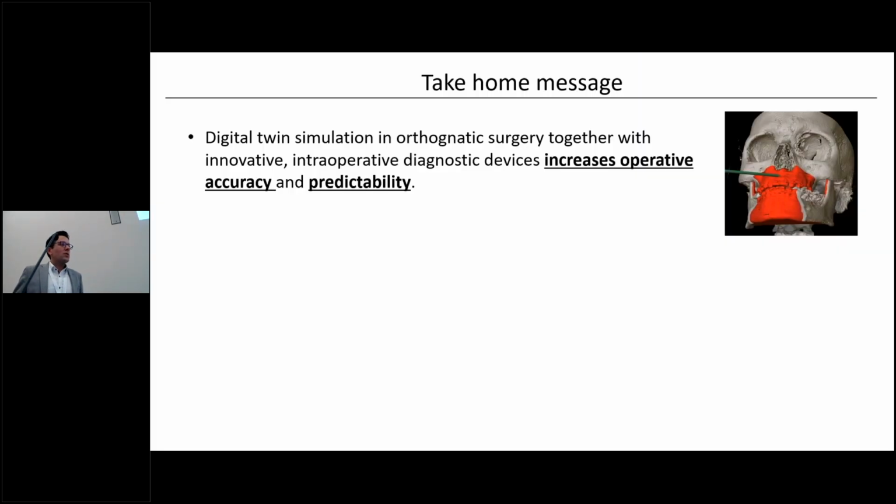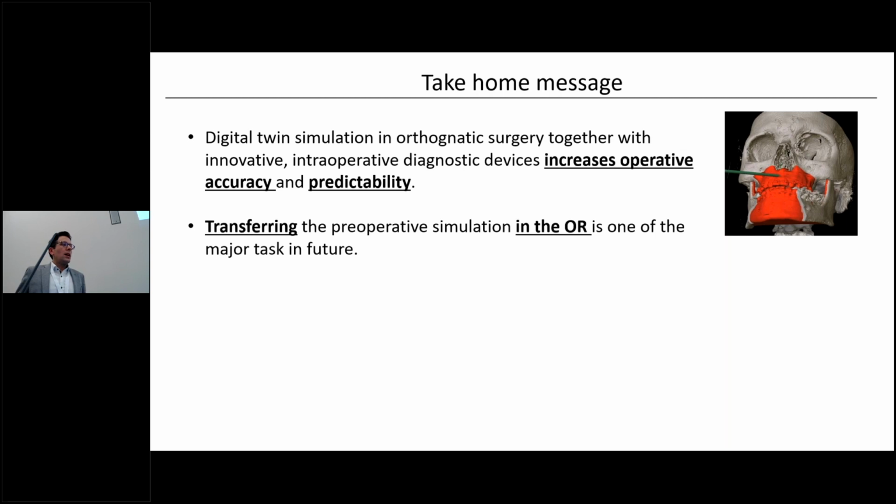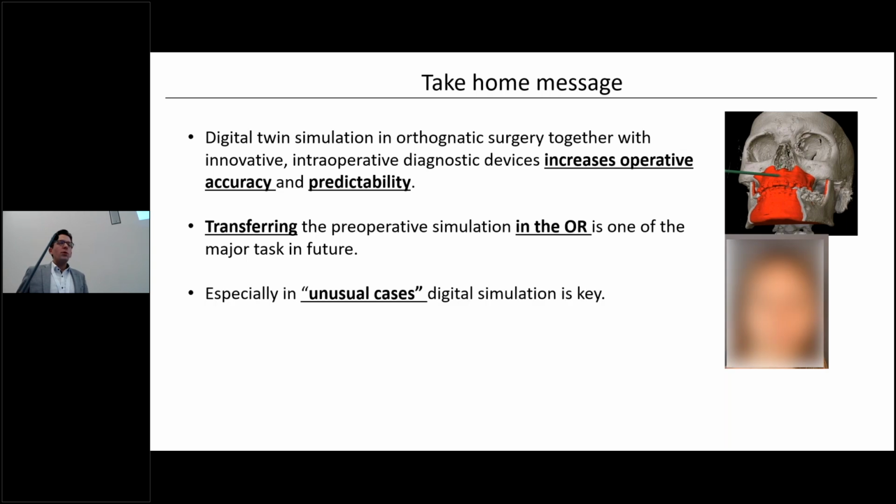So, take-home message: twin simulation is a very good thing, it increases accuracy and predictability for our patients, of course. We have to improve the transfer process in the OR. I just showed you one method. For me personally, it's only a tool for unusual cases. So the usual stuff, I do without any simulation.